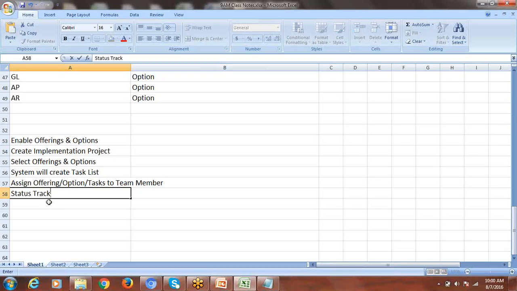Basically, these are the activities we have to perform. Based on what they are doing, we can track who we assigned and what the status is, whether started or in progress. Then finally, we'll start with the system configuration.